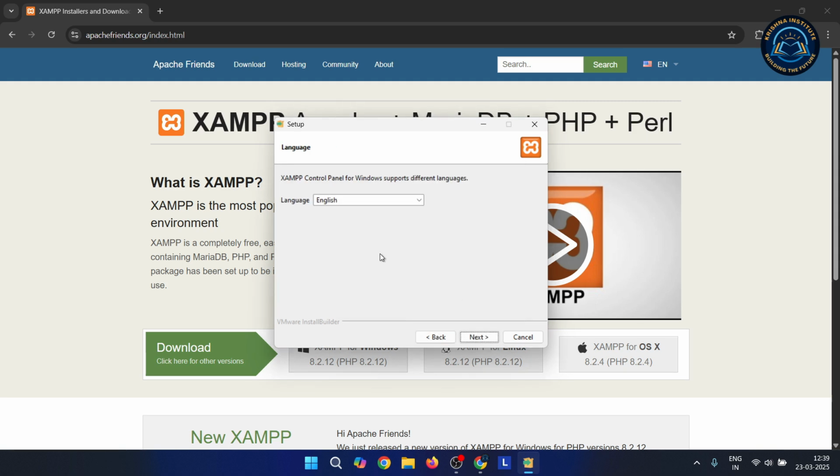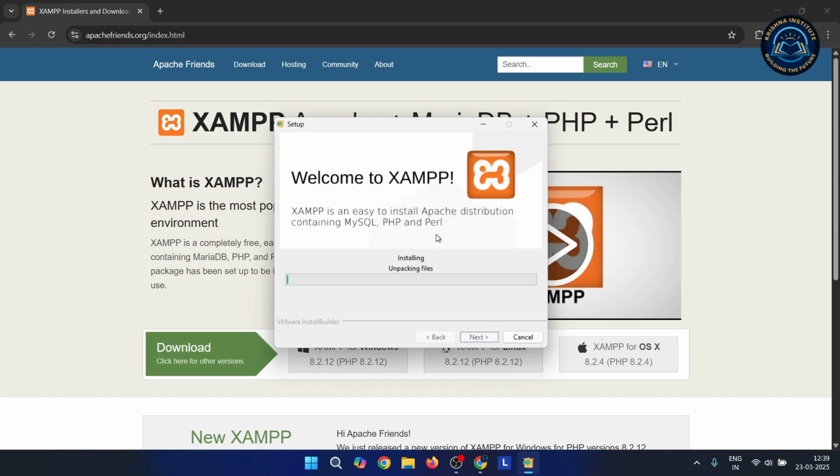Again, it will ask you the language, either English or Dutch, whichever is required, you can install according to that. Then click on next. It will show that setup is now ready to begin installing XAMPP on your computer. So click on next again, and it will start installation. First of all it will be unpacking the files, and then it will start the installation so that the installation can be completed on your system.